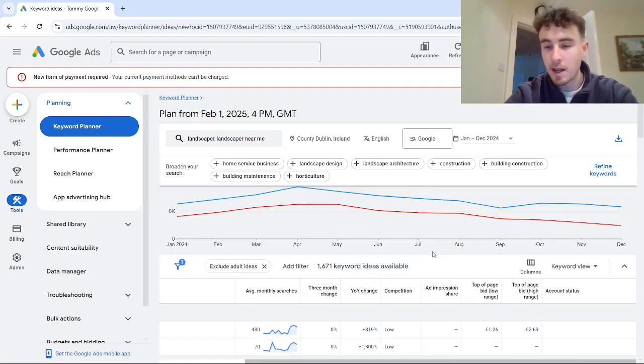And obviously, this is heavily dependent on location, which is why we want to use the keyword planner in advance. Because in some other areas, the cost per clicks of the same keyword, landscaper near me, might be over $20 or euros, just depending on the location. So that's why we want to do this in advance.